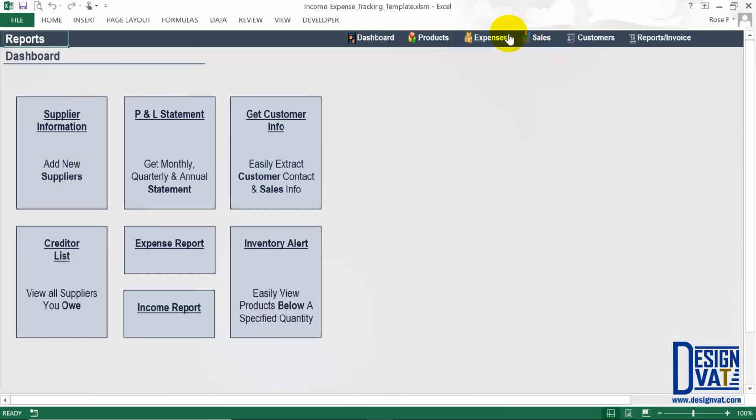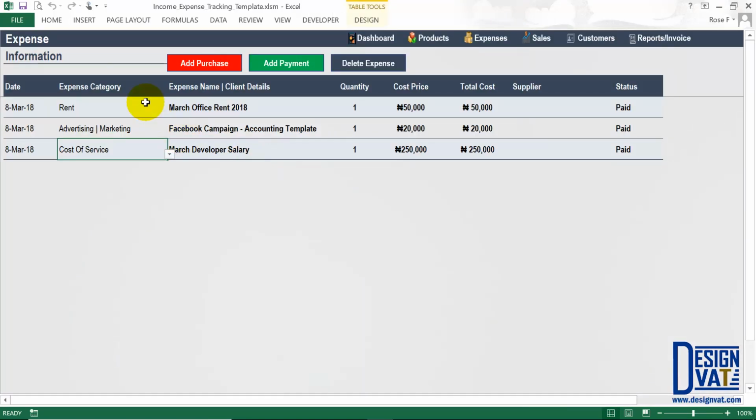So now going back to the expense section. So now we've added, I think, a total of 3 expenses. Each row represents an expense. So the first row is the rent. Second row is the Facebook campaign advertising. And the third row is the salary that we paid. Now recall I said, for instance, cost of service for an IT company, the developer we paid in March.